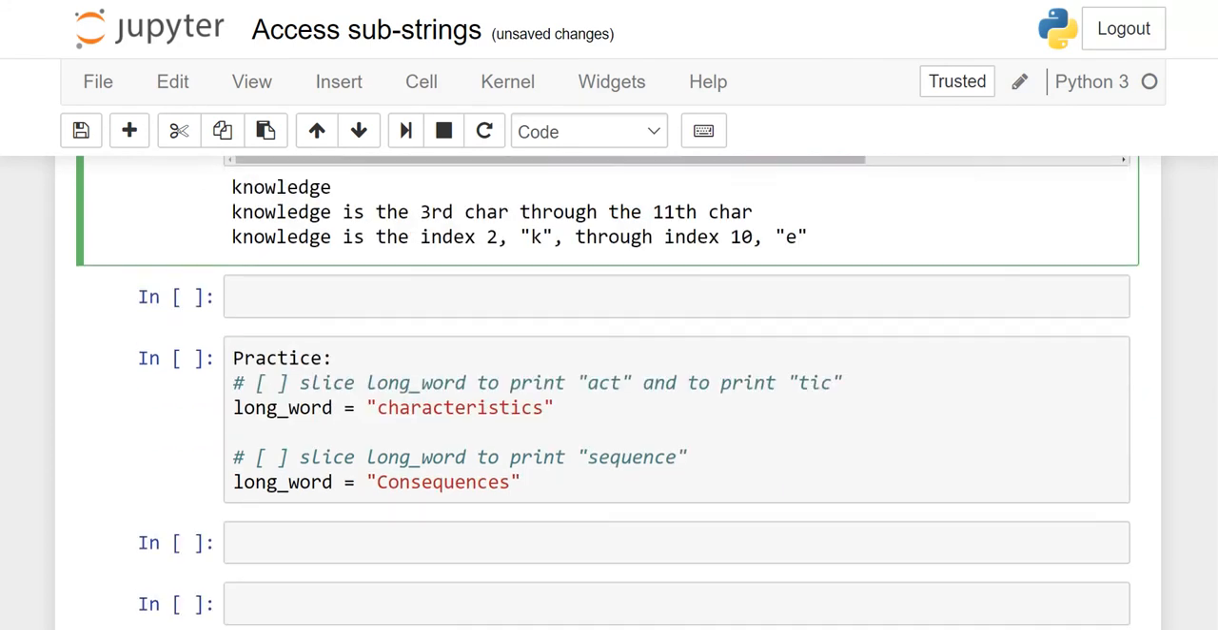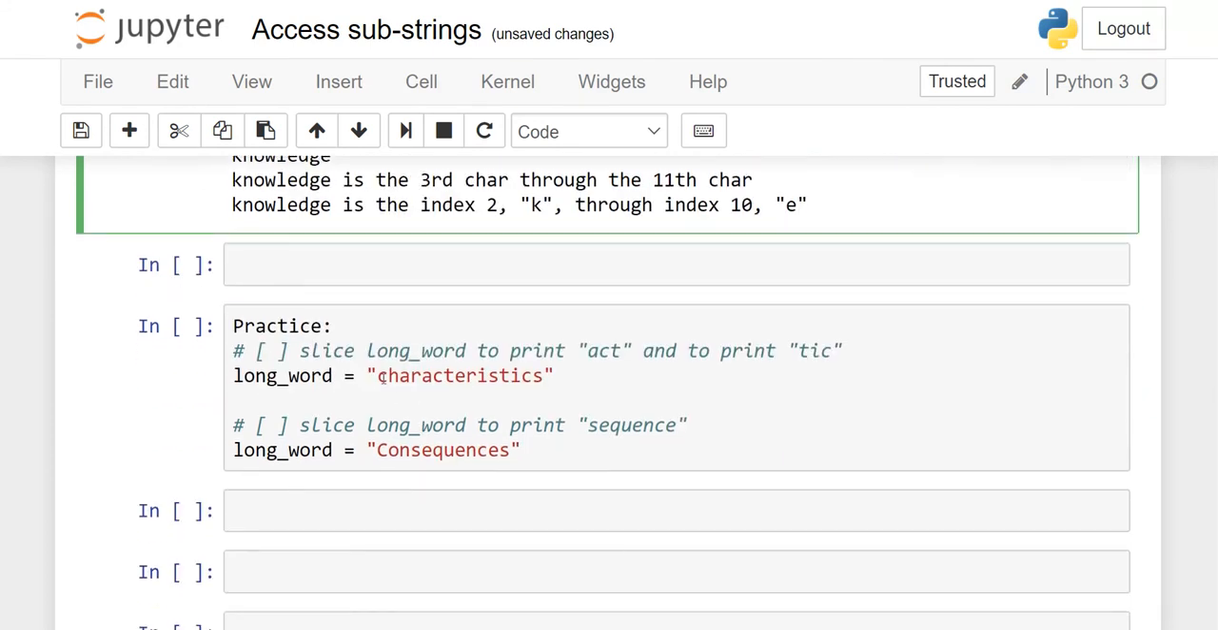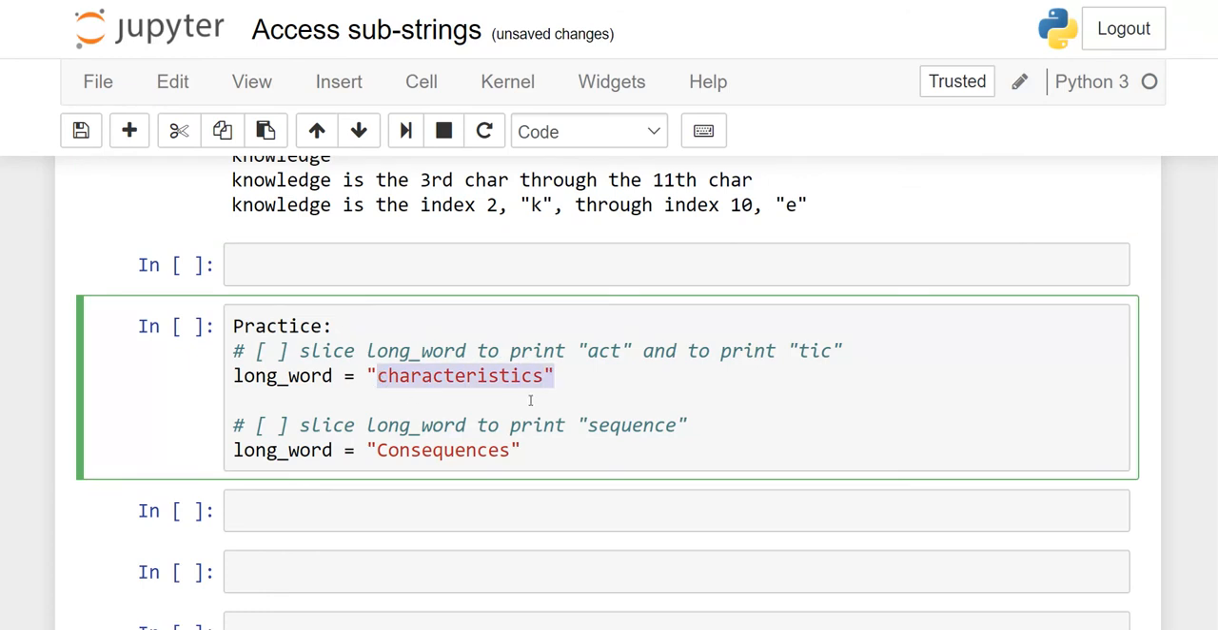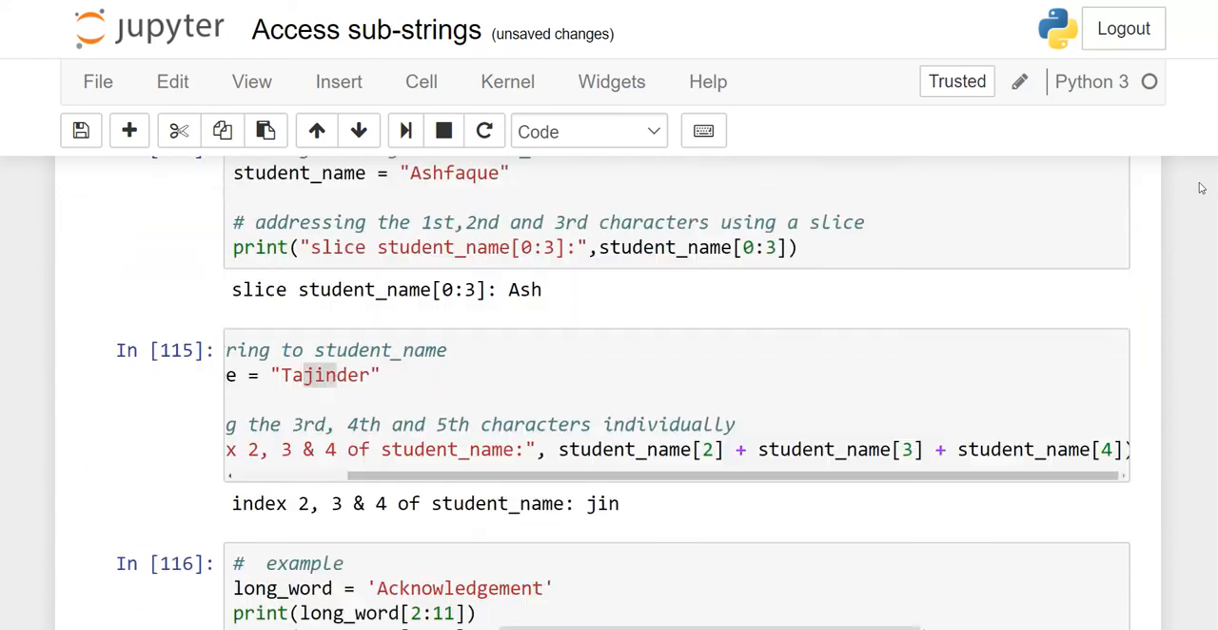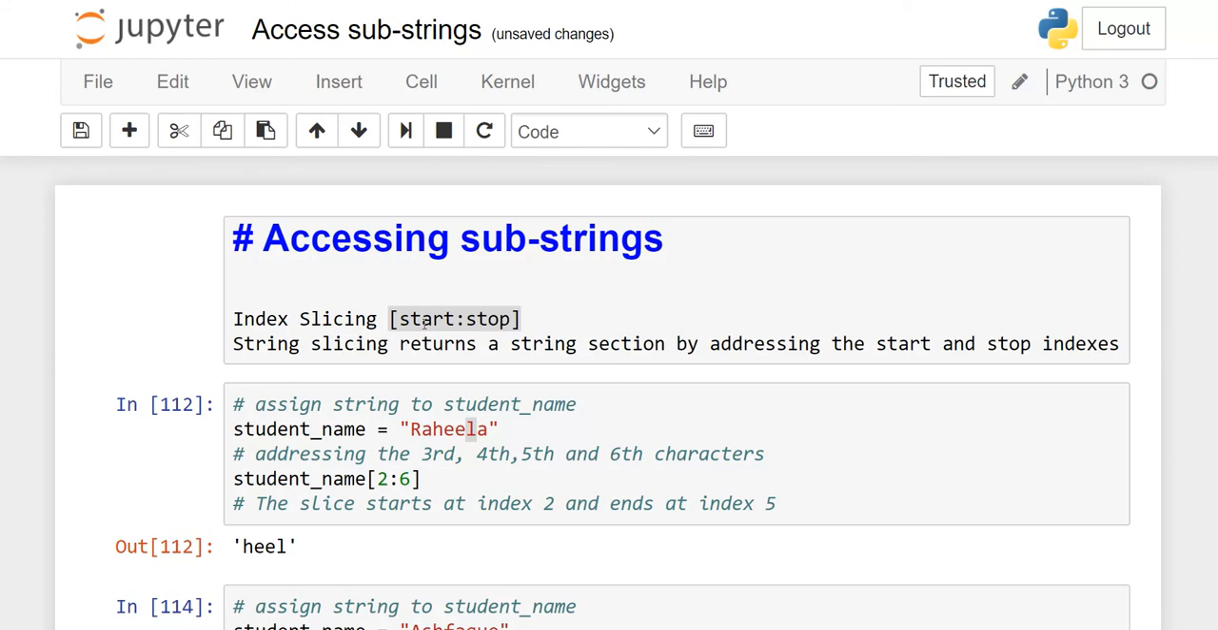So here I have made some practice problems for you. I have written two long words, characteristics. So you have to practice by making act. So see, there is one word, act. If you want, you can make it tick, ticks, and consequences. In consequences, I have written: make the sequence, retrieve sequence, or you can retrieve sequences as well. So please practice it. I hope it is clear. See you in the next lesson, and thank you.